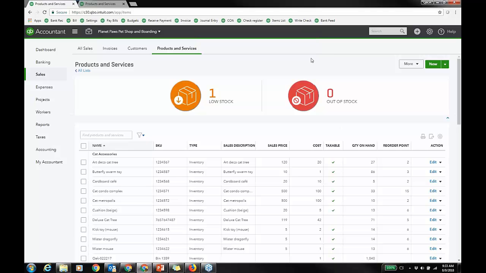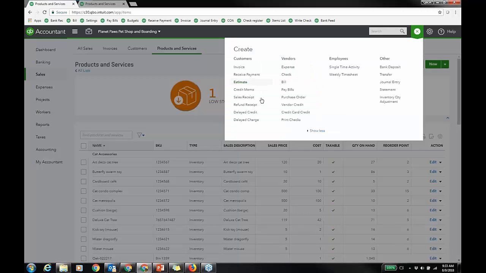Plus, and I say plus only because you need Plus for purchase orders. So now I have 1 low in stock, right? The out of stock is cleared out. So, partial receiving works. Let's go sell something.